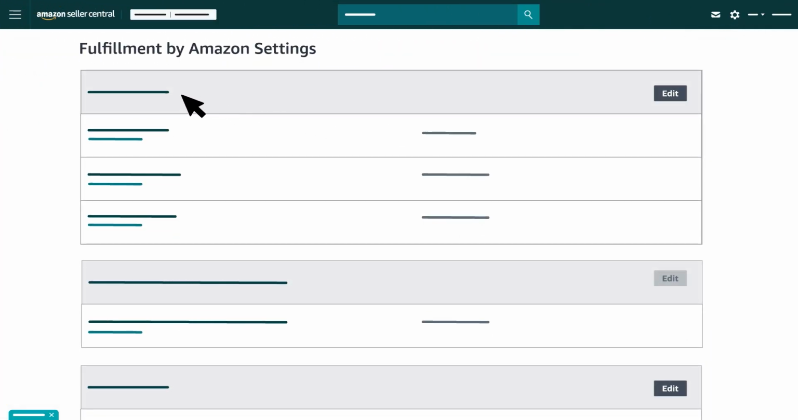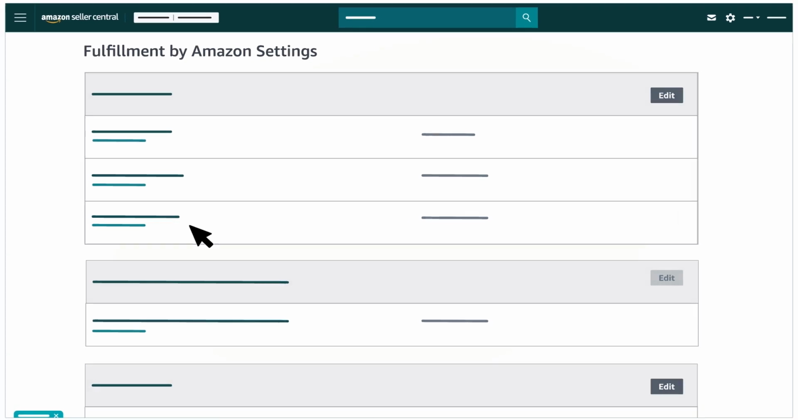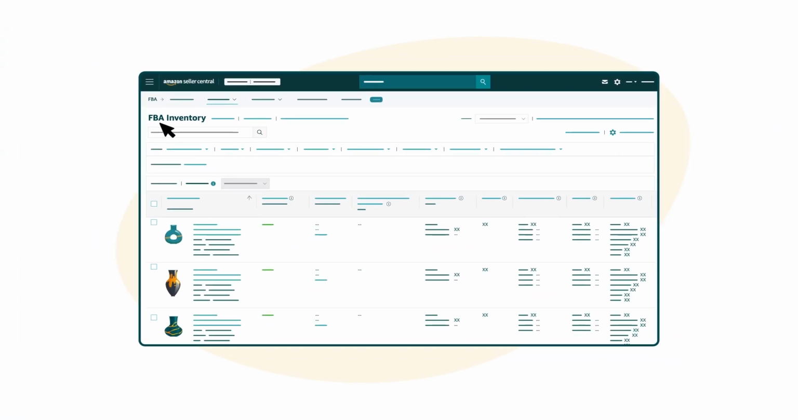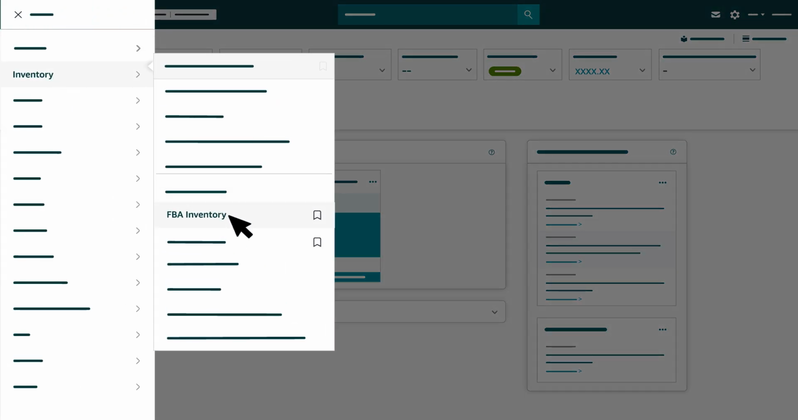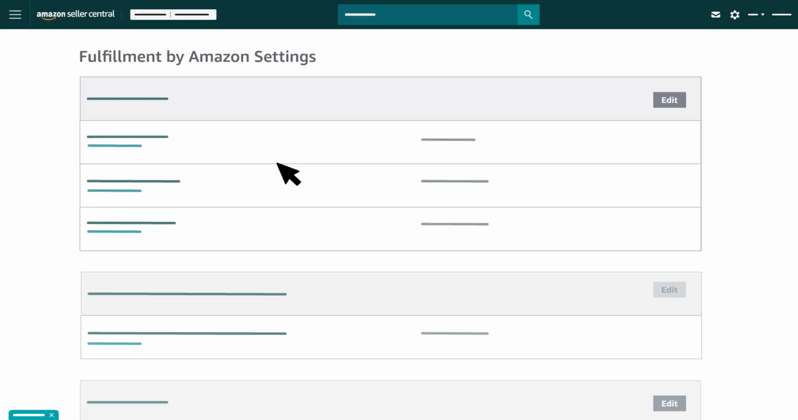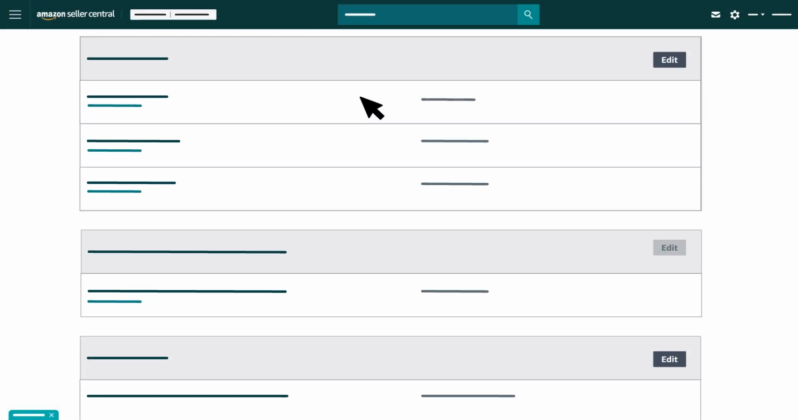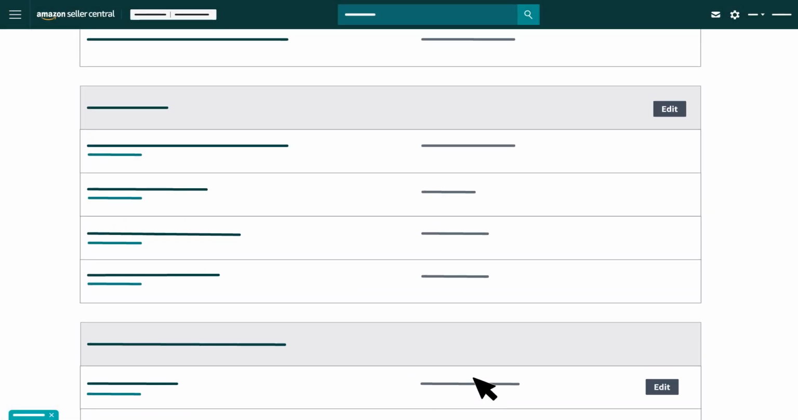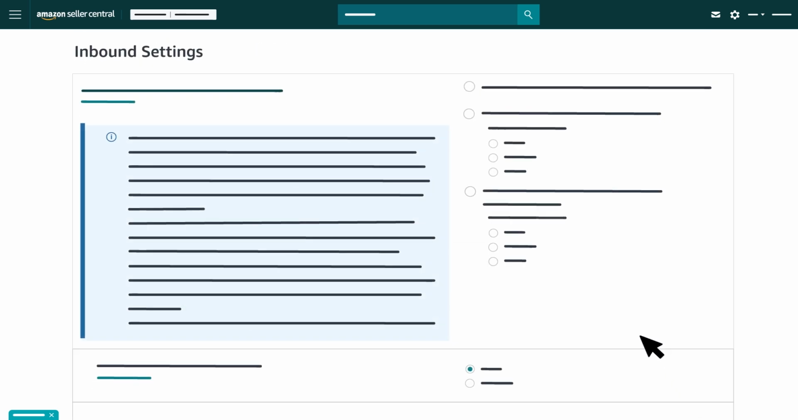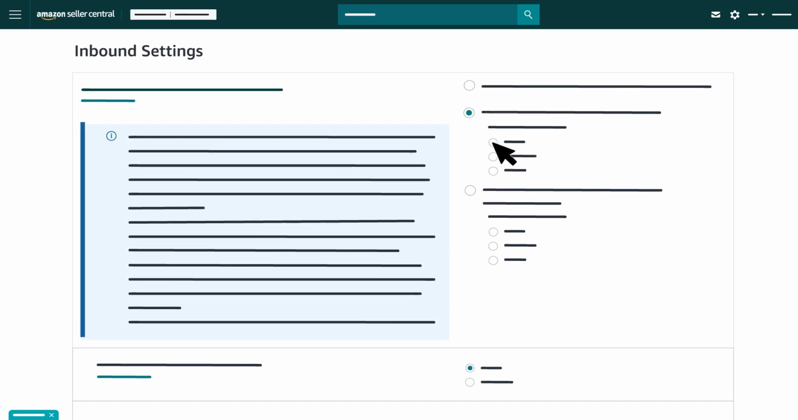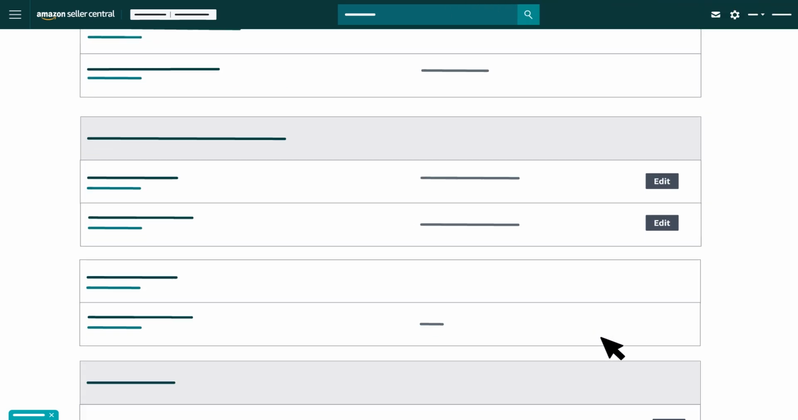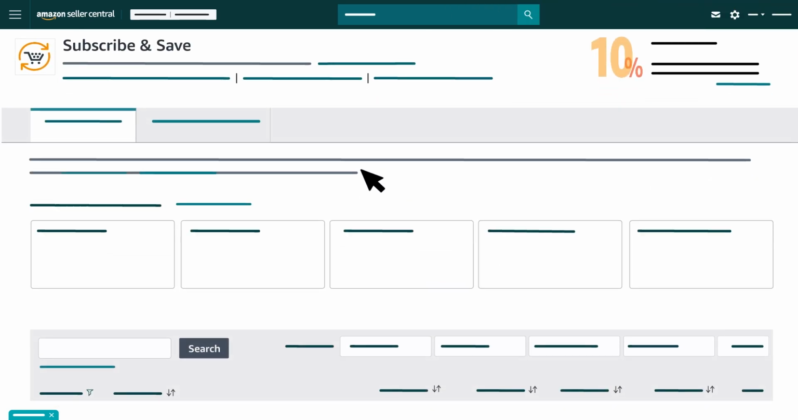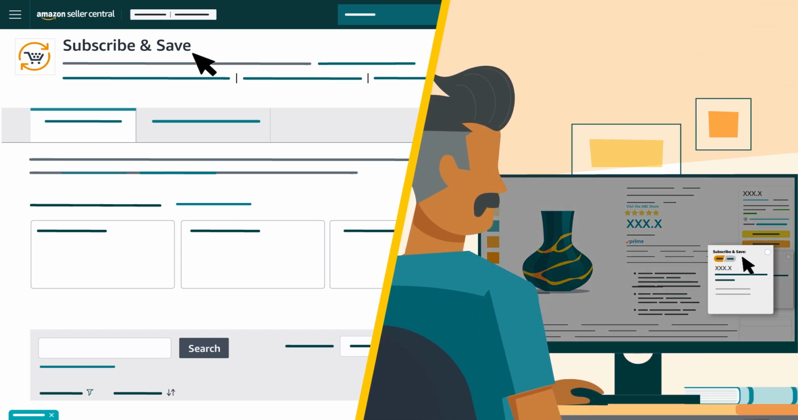You'll manage any actual FBA shipments and inventory by hovering over Inventory and selecting FBA Inventory or Shipments under the Fulfillment by Amazon section. But you can use FBA settings to quickly review and update general settings for your FBA operations. For example, you can enable and adjust settings for inventory headed into our network of fulfillment centers. Or you can enable options for FBA's Subscribe and Save program to encourage recurring purchases from customers.